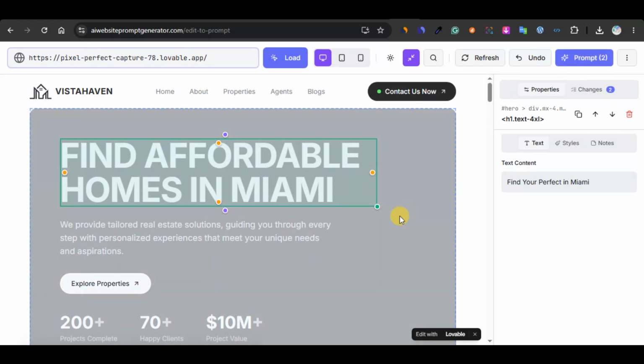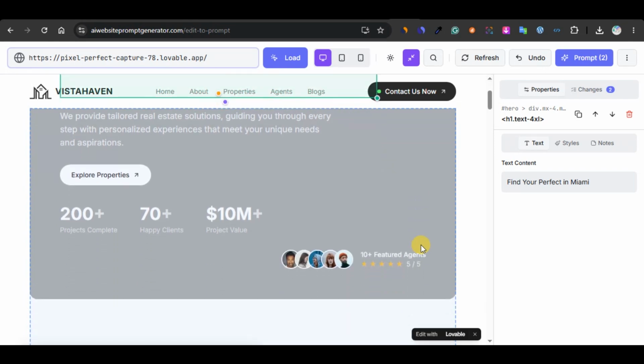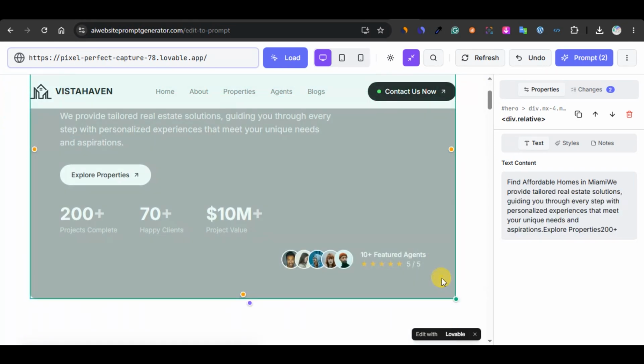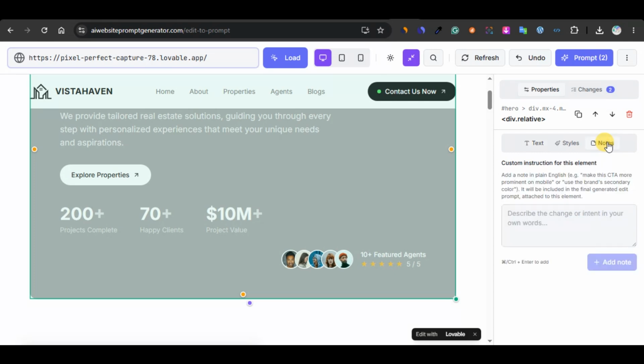I can also add edit instructions as notes to be included in the final prompt. For instance, I can select this section, go to the Notes tab, and add some notes. In this note, I have written an instruction to change the background image of the hero section to a new one that reflects modern real estate. If I click Add Note, an edit prompt will automatically be generated for this background image update request.